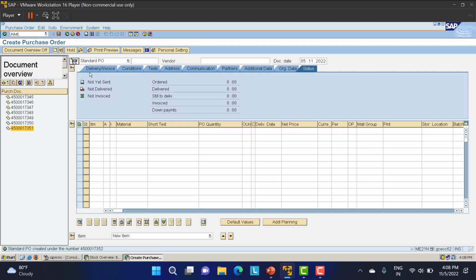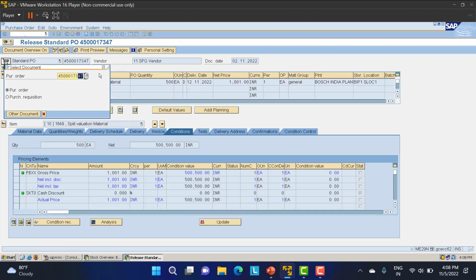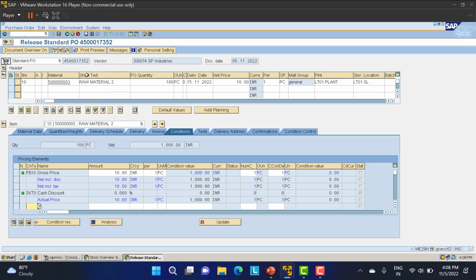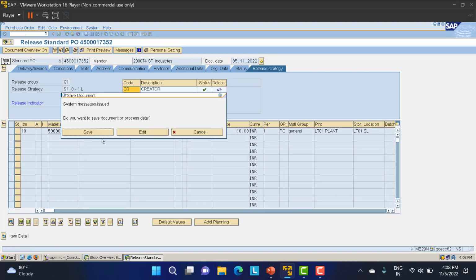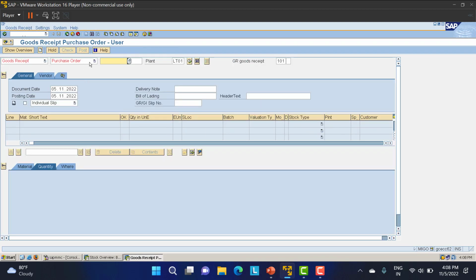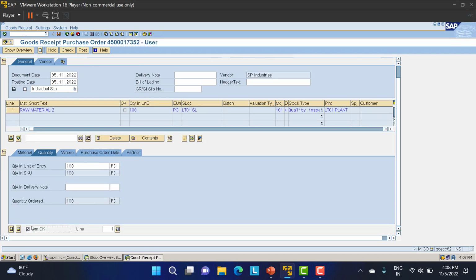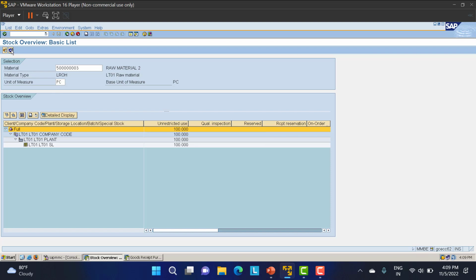Again I am going to release this PO. /52 and header, I will go, save this data. Once I have released, I will try to do the MIGO for this. Okay, I will say item okay here and check, then I will post it. So once I have posted, another document will be created here, and I will refresh the screen again.